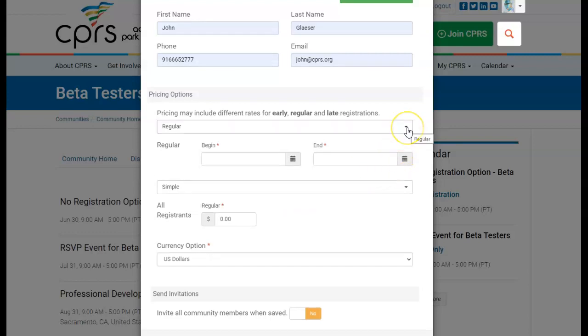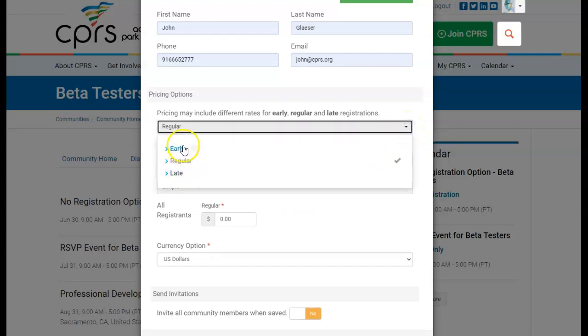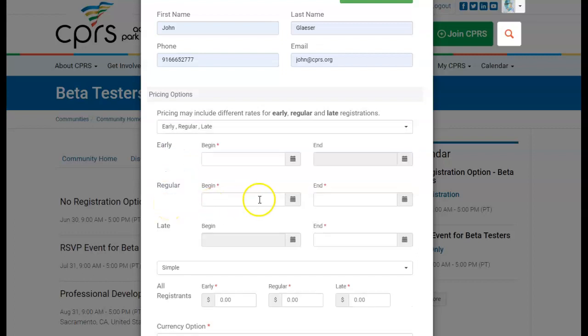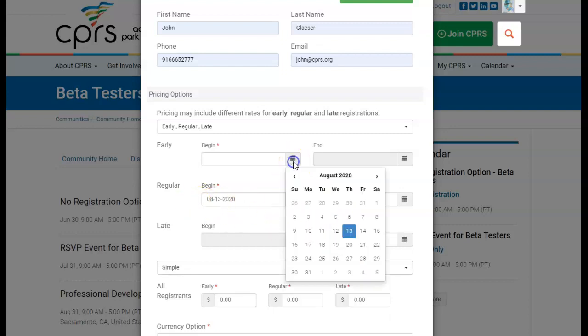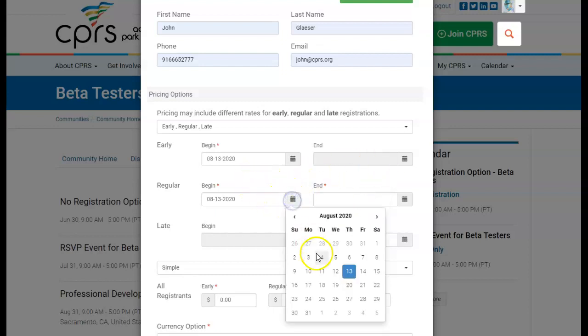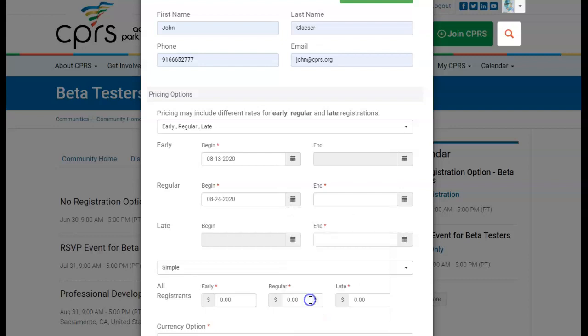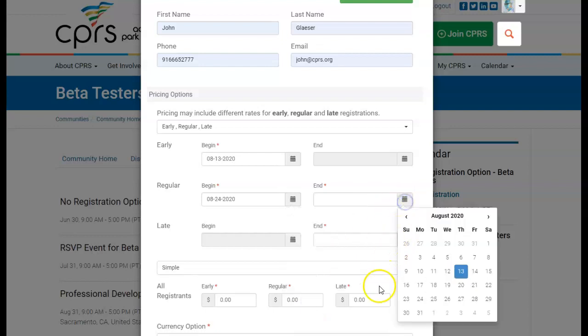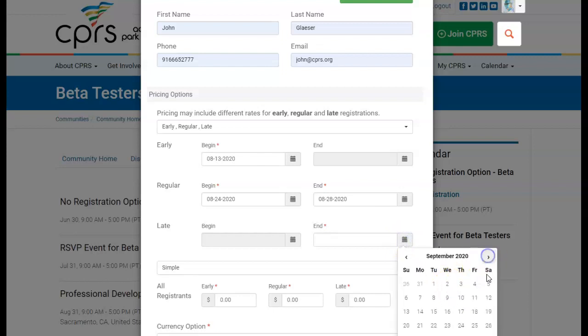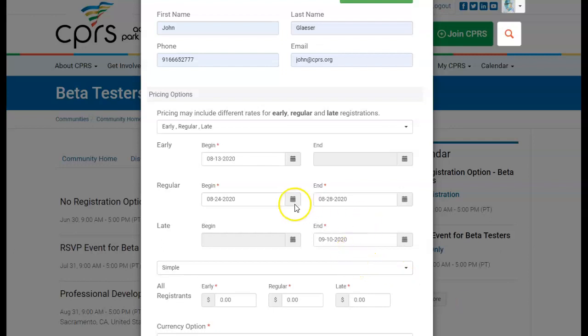So pricing is kind of cool. Again, you can have 3 pricing, so you can have early, regular, and late. Let's go ahead and do all those so you can see how that looks. I'm sorry, we're going to start with early. Early registration is going to start right now. And regular registration is going to start on August 24th. It's going to end on August 28th, so a short part there. And then late registration is going to end on September 10th because I need to have all the information in beforehand.